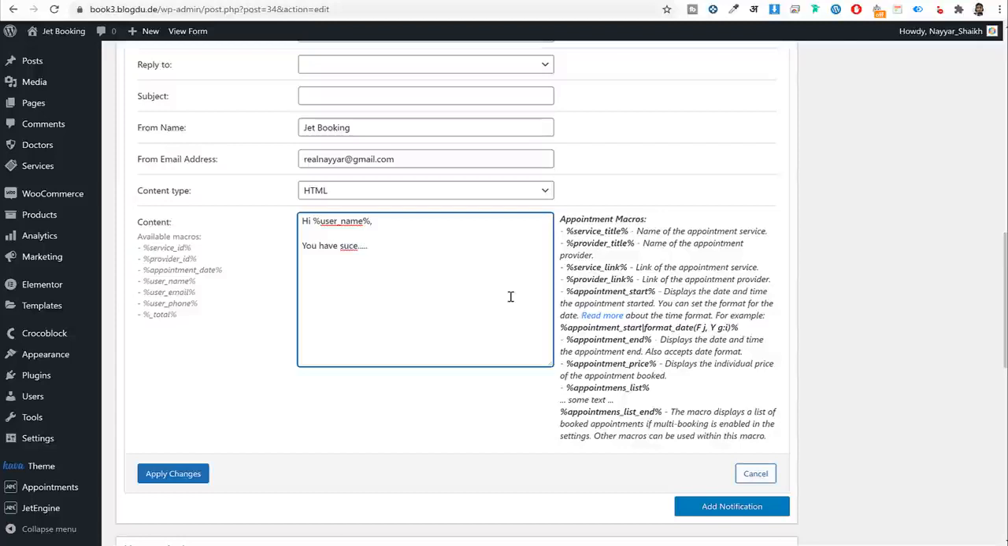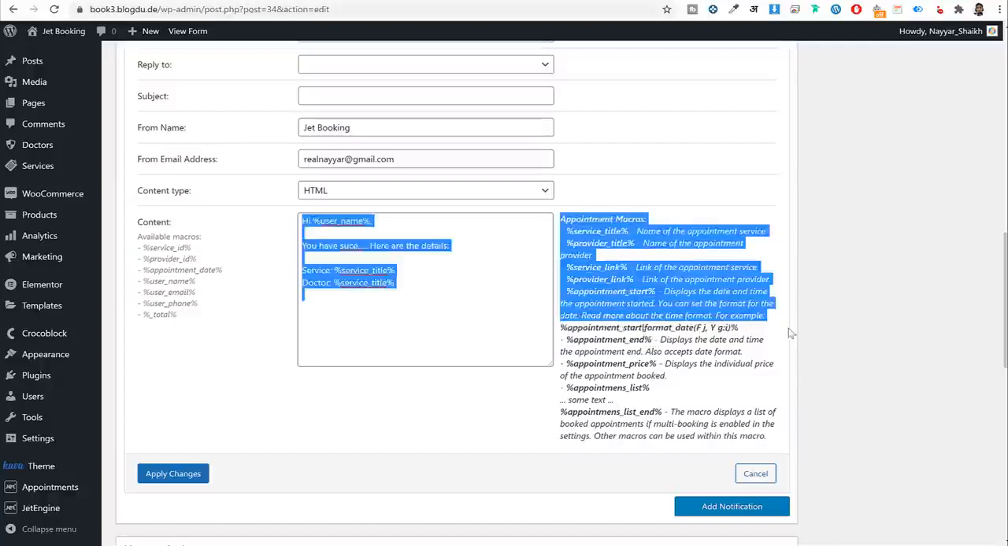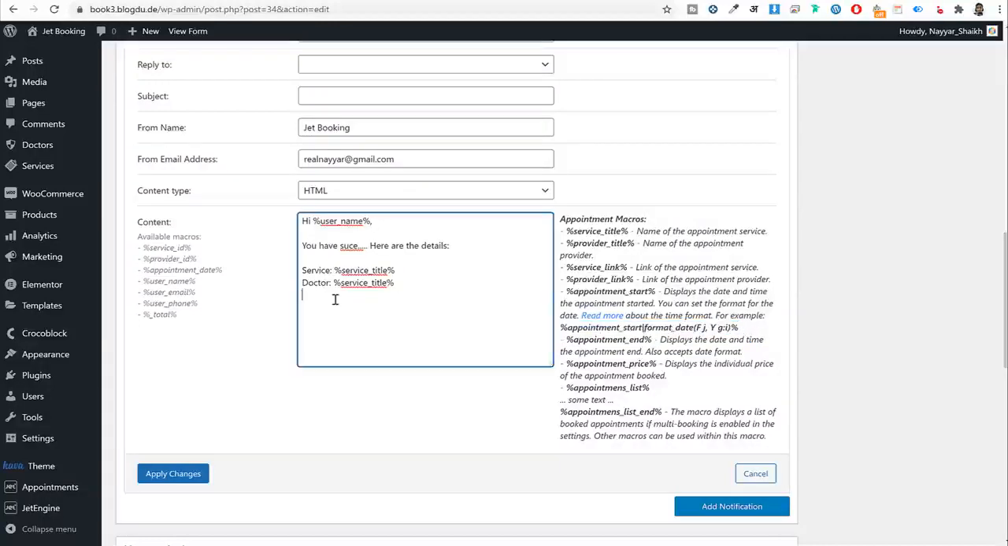Okay. And here are the details. What service they have selected, and to display the service name, you can copy this thing, service title thing. Okay. Doctor's name. So just doctor. And then after that, provider title, whatever the name of the doctor is. Okay. Date and time. You can select this option, appointment date and time. Okay. Starts over here, ends at this place. So this is the start time. Appointment starts.